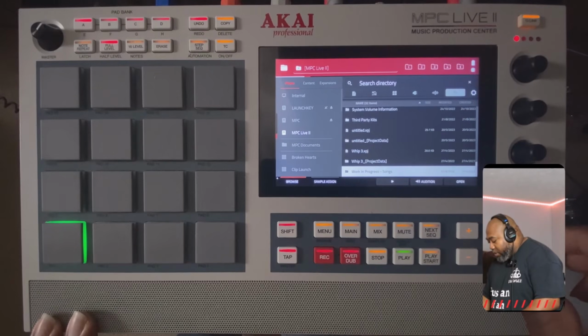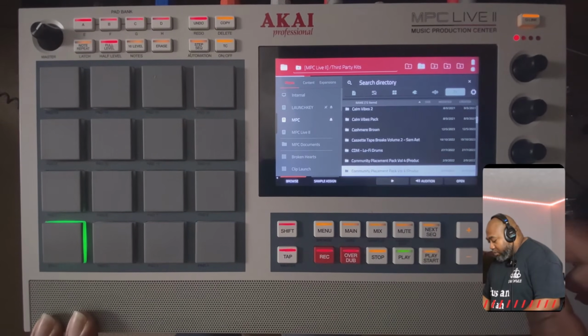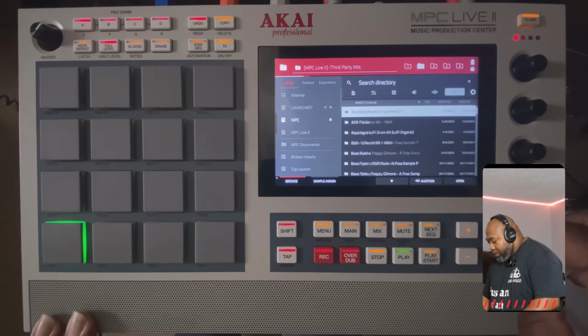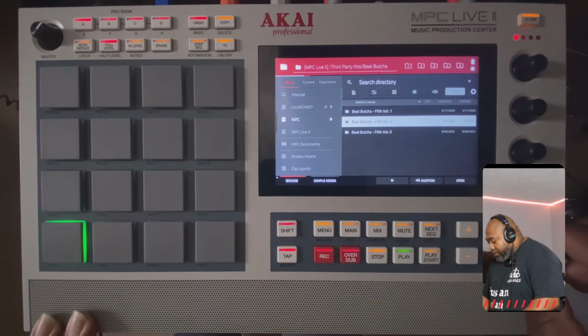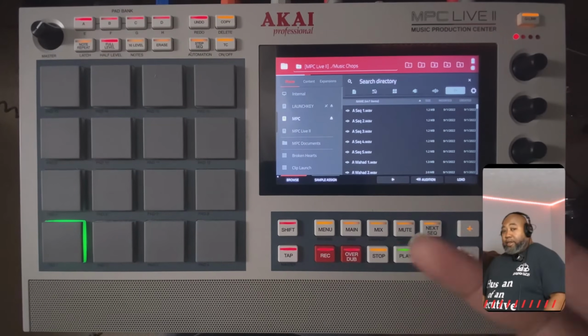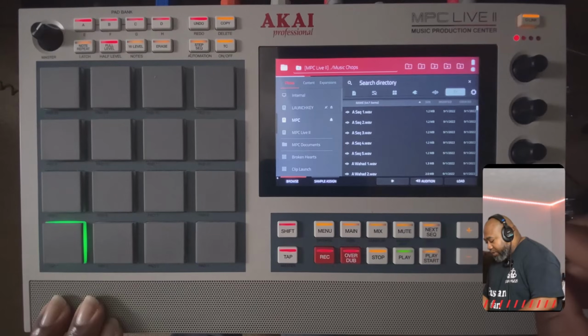Go to third-party samples. We're going to find a sample, preferably one that does not have BPMs on it. Let's go to Beat Butcher. Yep, Beat Butcher's one. We go to the Filth 4, we go to Musical Chops, and as you can see, he has a lot of musical chops, and there's no BPM associated with the musical chops.